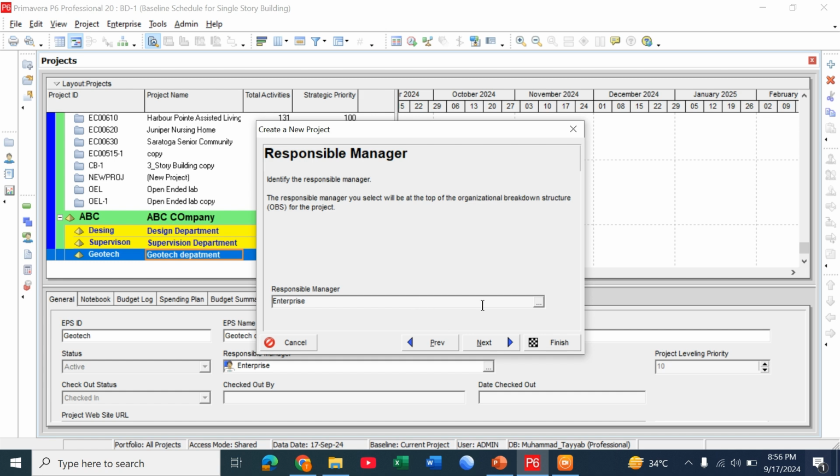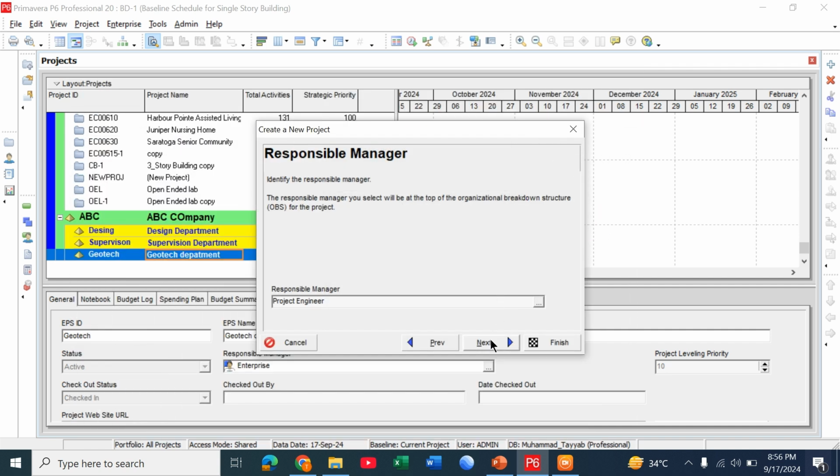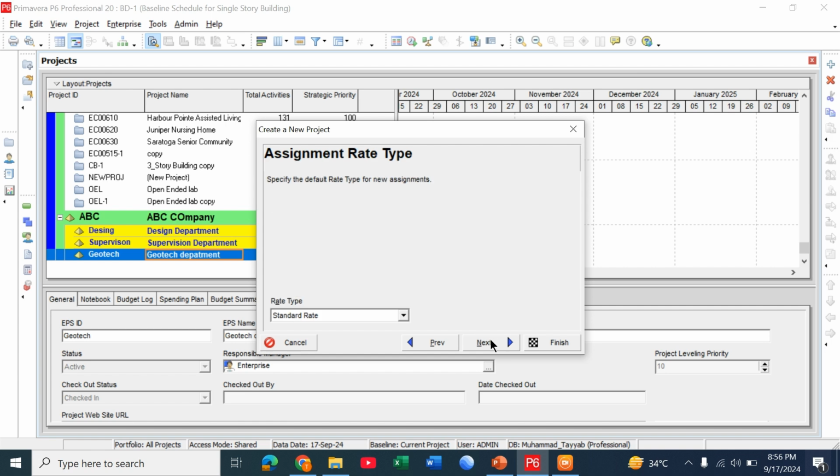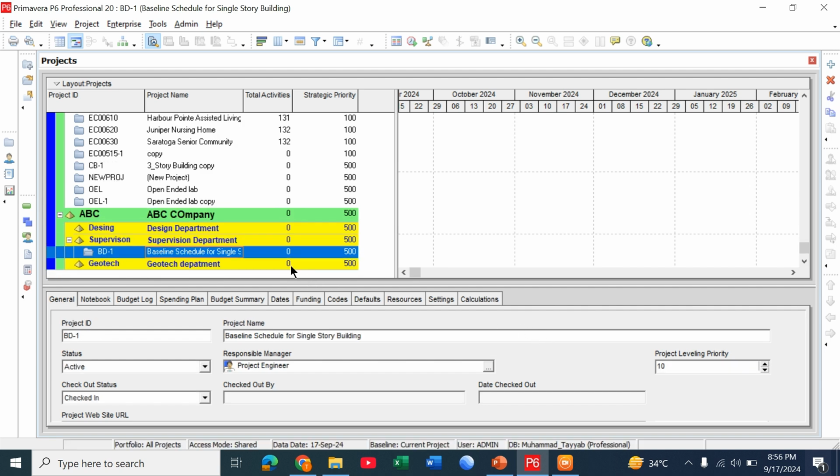In OBS, we will discuss the organizational breakdown structure. So we will assign this project to the project engineer. Click on Project Engineer, then click on this plus icon, click Next. Just click standard rates here, click Next and click on Finish. So our new project has been added.